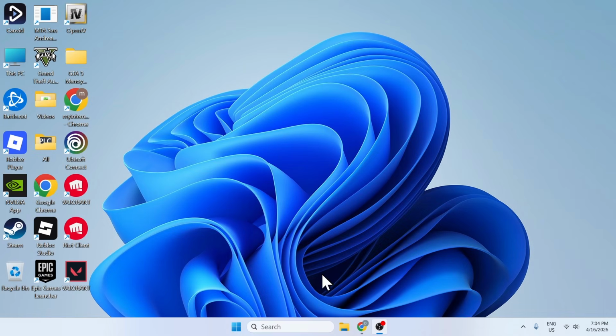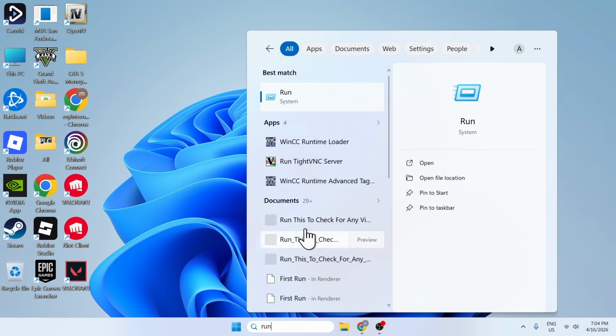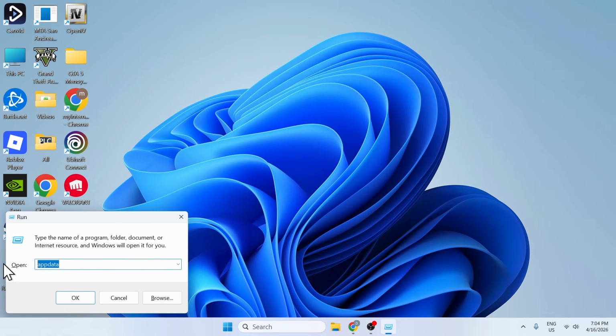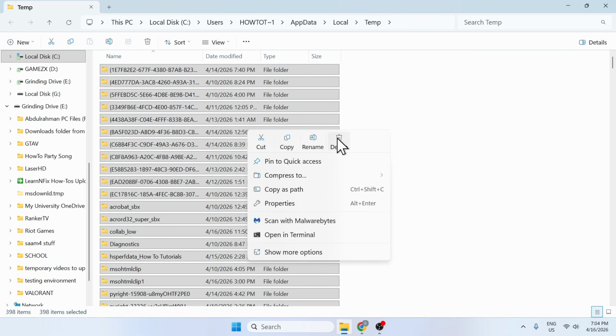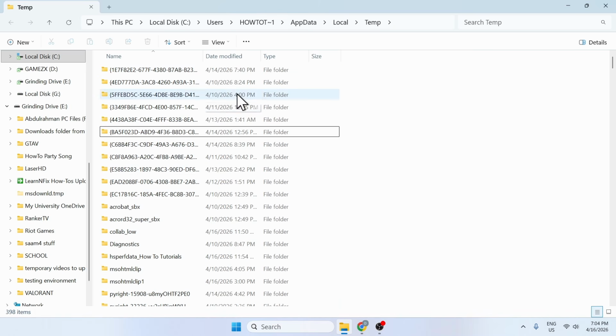After this, now you want to go here, type in run, then here type %temp%, press OK. Select all of these folders by clicking Ctrl A, and then delete all of them. These are unnecessary folders, you can safely delete them.